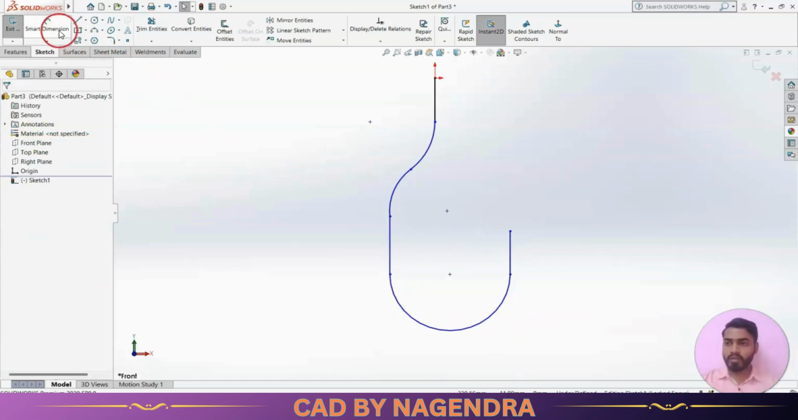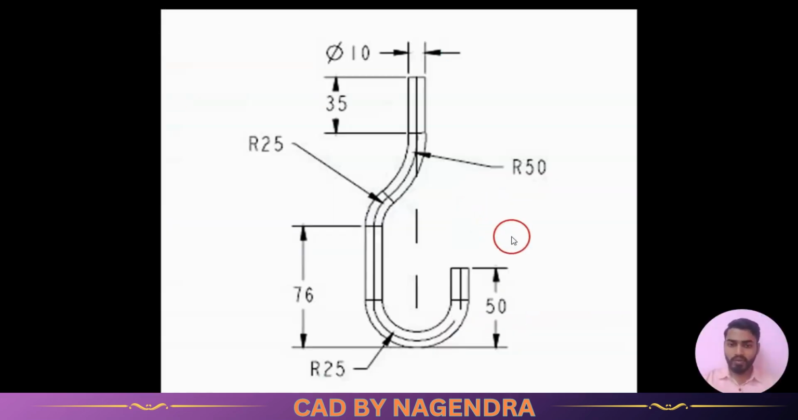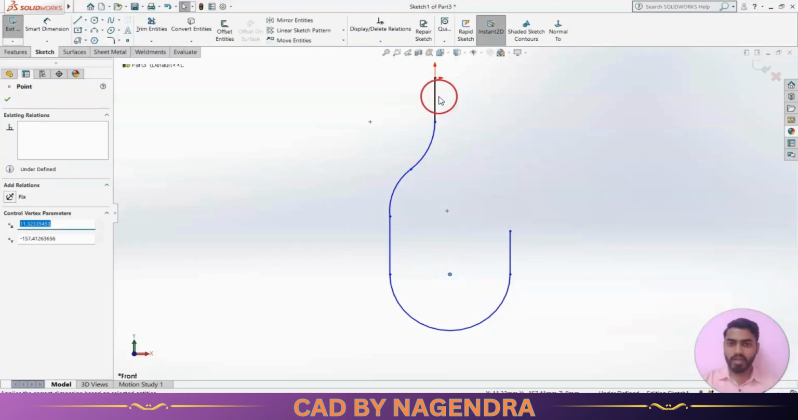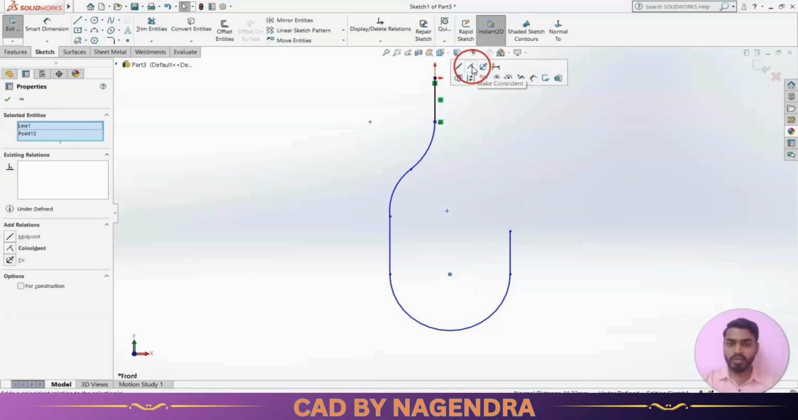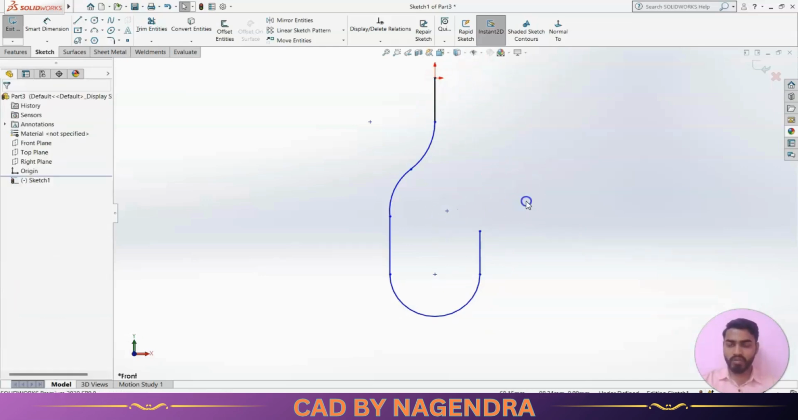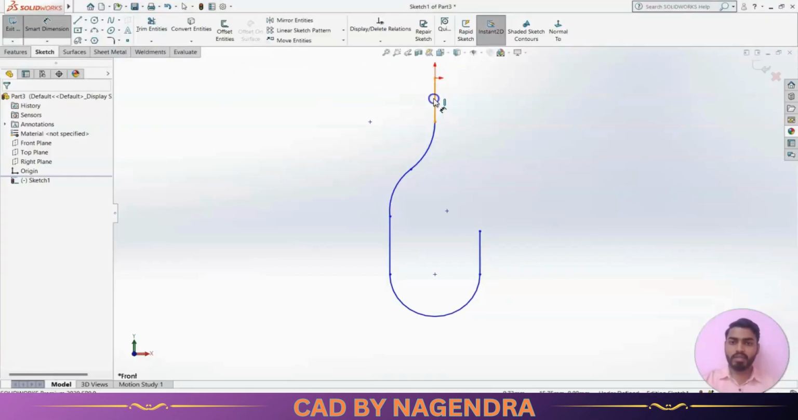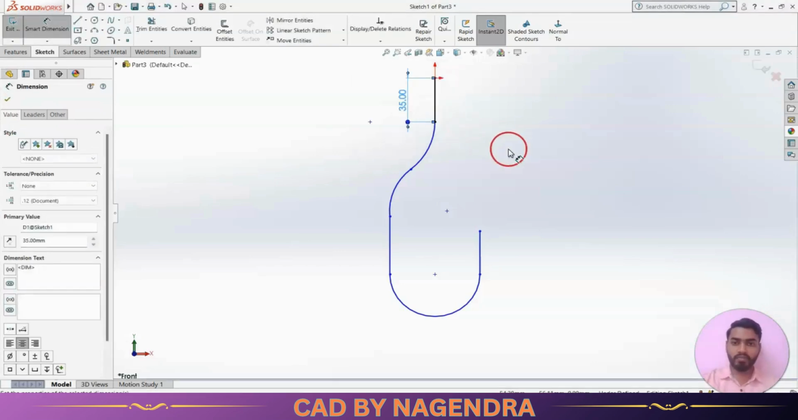Now just we'll make relation between, as you can see, this curve center point should be exactly straight to this line. So we'll apply relation between this to this line. We need here coincident. It will be straight to that. Just go for smart dimension. We'll give dimension. This length we need here 35.